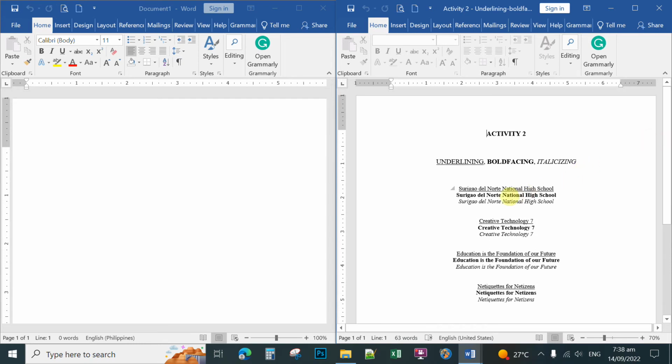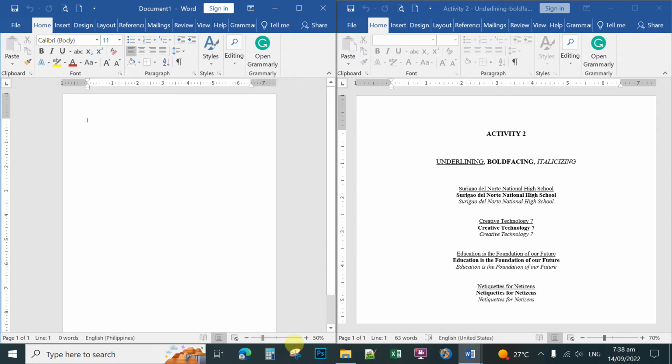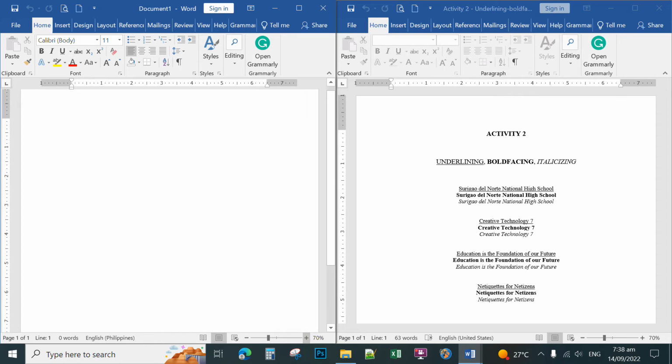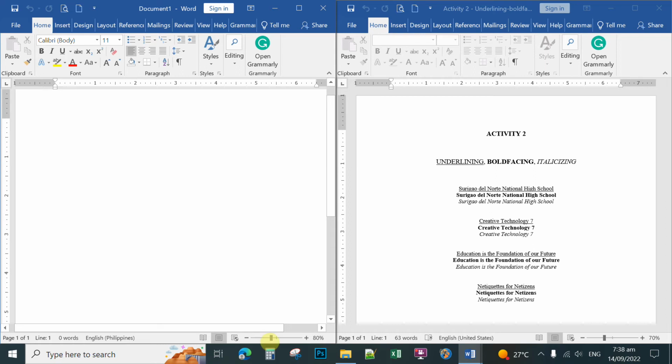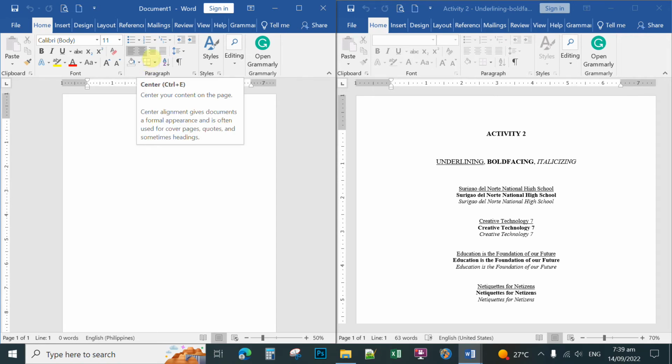This time, to create your activity number 2, you need to click in this window. Click here, and if you want to see whether your bar pointer is at the center of your page, you can zoom out by clicking the minus sign here. Zooming in is clicking the plus sign so that you can easily see what you type. Let us zoom out just to know if your bar pointer is at the center of your page. This time, your bar pointer is on the left side of your screen. To center it, you can click here, center your content on the page.